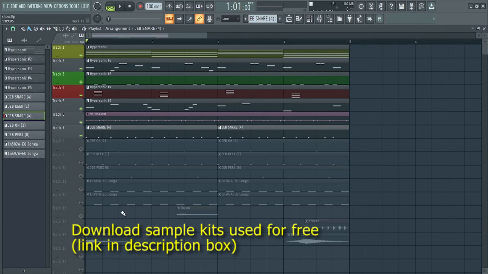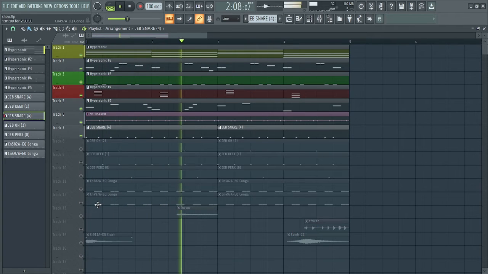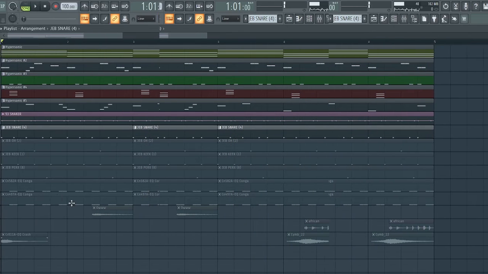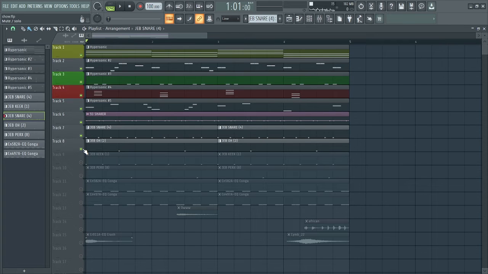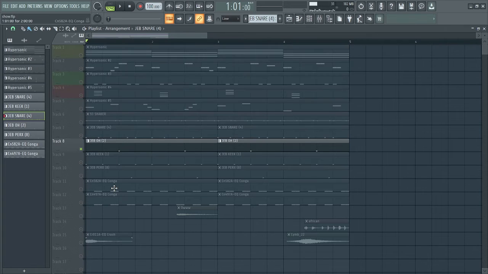Okay, so let's listen to them. Alright, so I introduced some percussions. So this open hat I just brought in. Very simple. So let me add it.